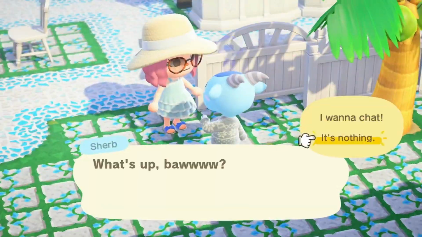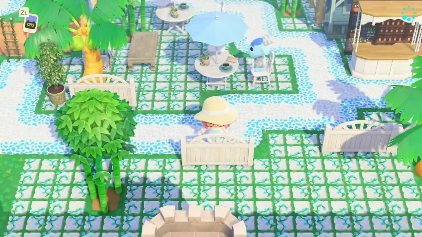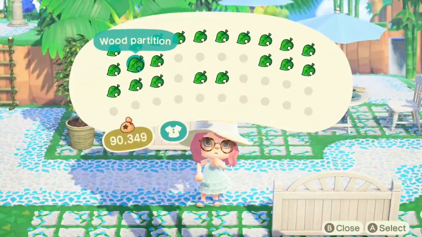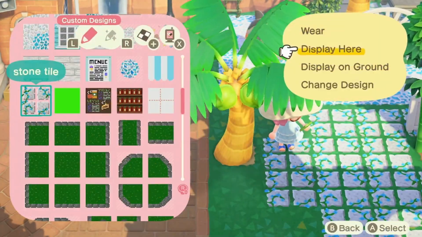But once again, Sherb is hanging out right where I'm trying to build and starts striking up conversations where I don't really want them around. Don't know why Sherb likes to do this, but it's just a thing that Sherb does.